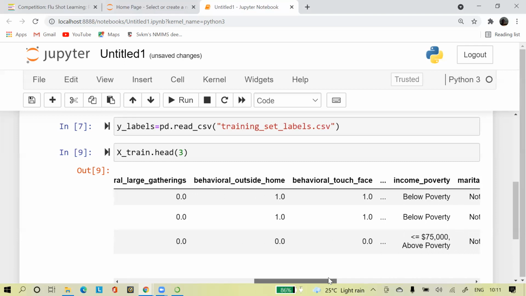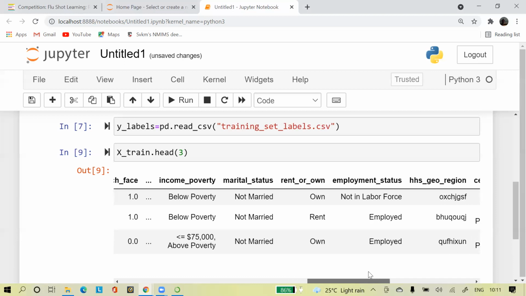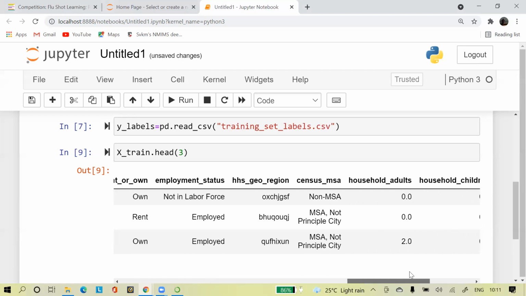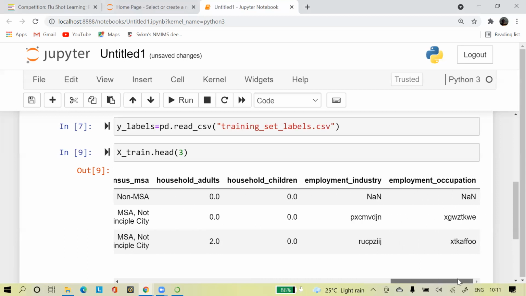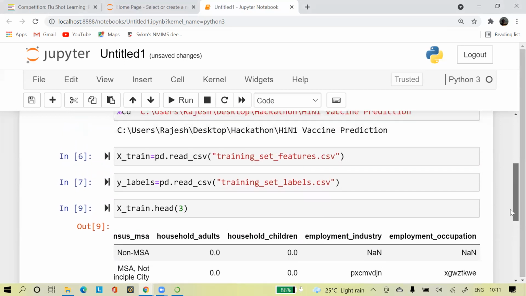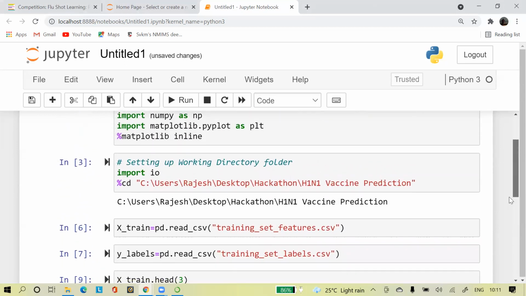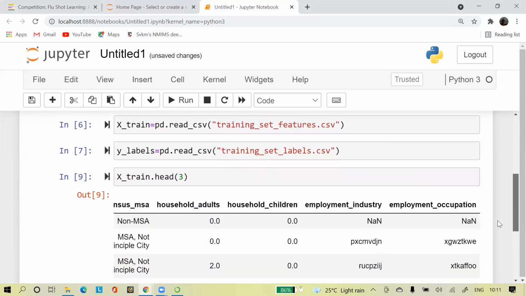So there are a lot of variables which are there, both numerical as well as categorical. And then we have some variables like employment occupation and employment industry also, where we have certain amount of missing values. So the brief understanding of this data is this. The data dictionary is given. So there are behavioral variables.